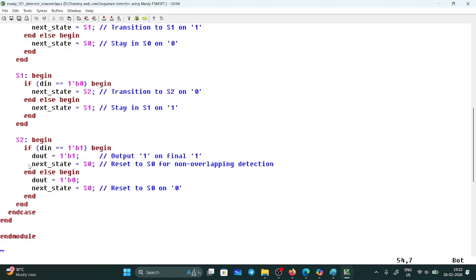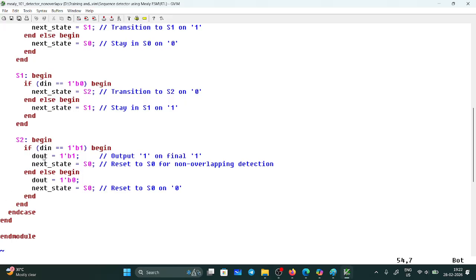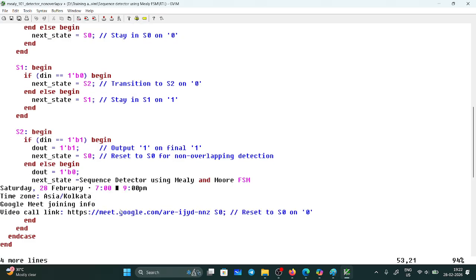So you are at S2. If input equal to 1, the sequence is detected and output becomes 1. So what is the next state? It is going to S0 only. And else begin, dout equal to 0, and the next state is also S0 only, in the false condition.